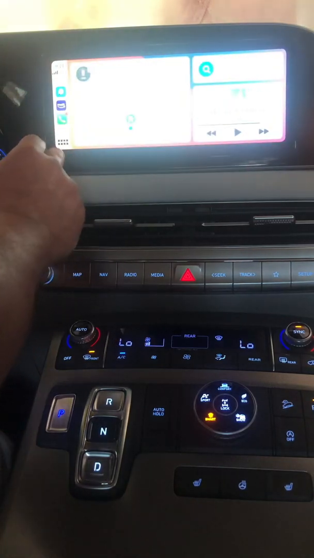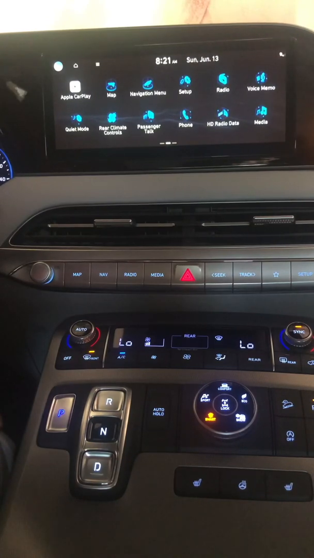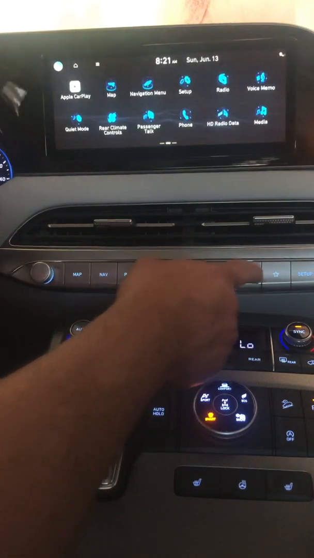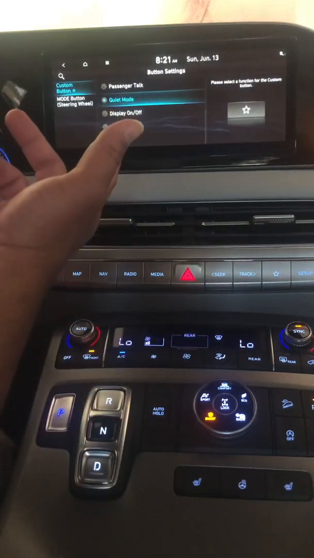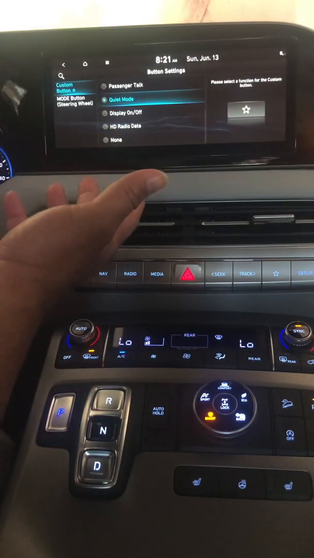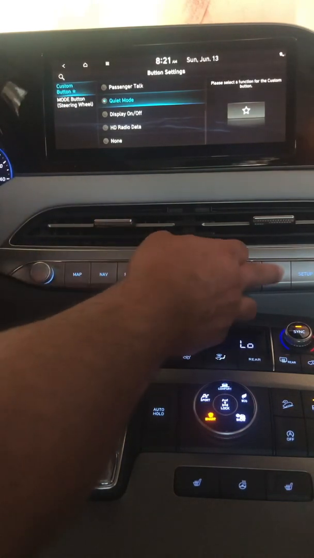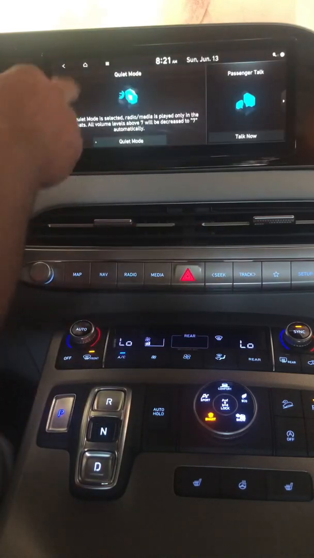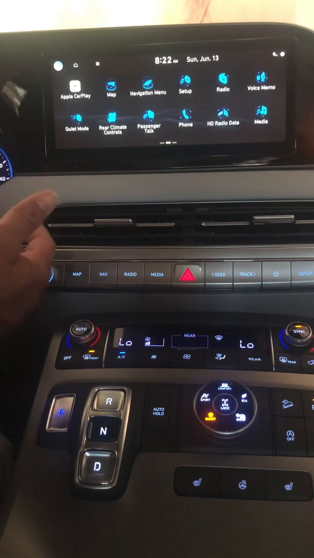We're going to go back out into settings. Now we're going to go into some of the other features. Over here to your right, you have the little start button. If you press and hold the start button, that's going to allow you to customize what you want to use that start button for. Some people may want to use it for passenger talk, to turn on your display, or your HD radio data. I like to use it for quiet mode, because when my kids fall asleep, I like to have the music back up front and none playing in the back. So that's a really cool feature that I like about this.